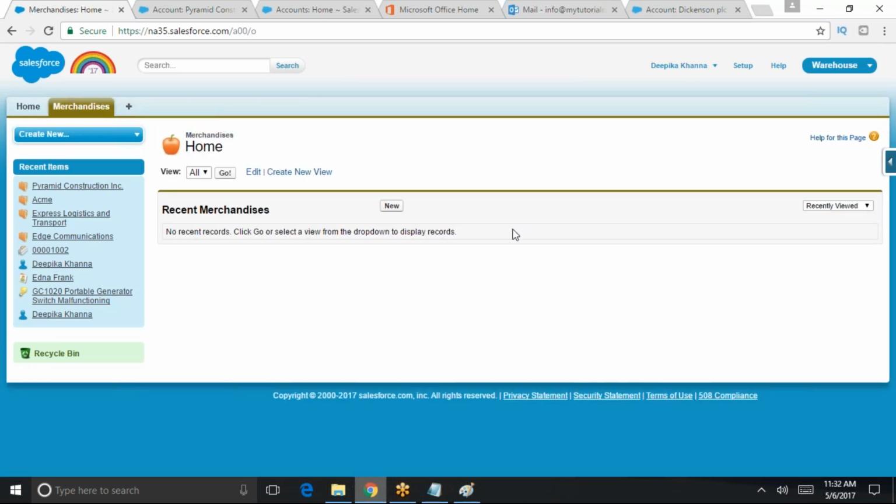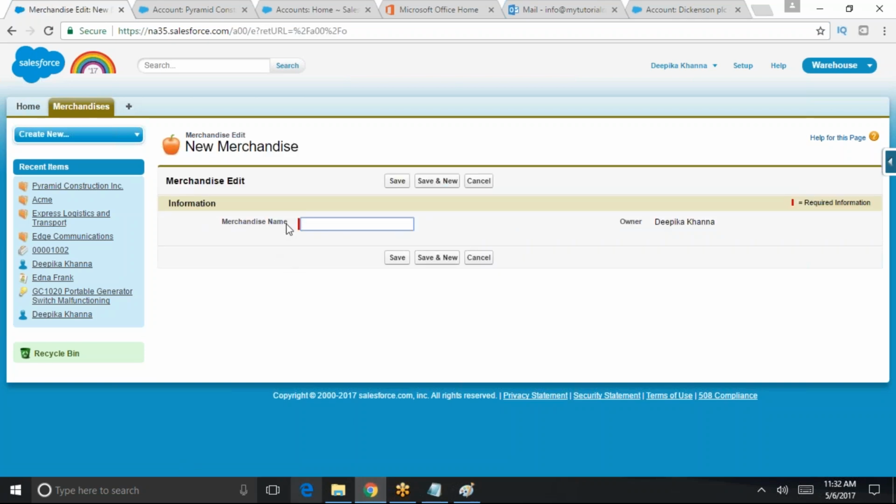Now if you go back and click on new, as I told you, we created this field when we were creating the object. So this is one of the fields and it is a required field. Every required field has this red bar next to it. That means it's a required field. You cannot save an object without providing a value for this particular field. So this is how you create an object in Salesforce.